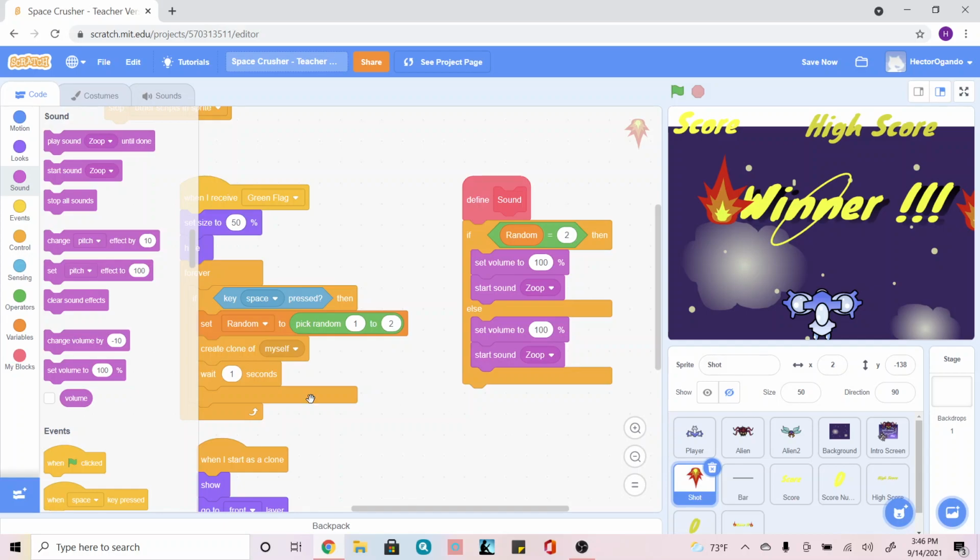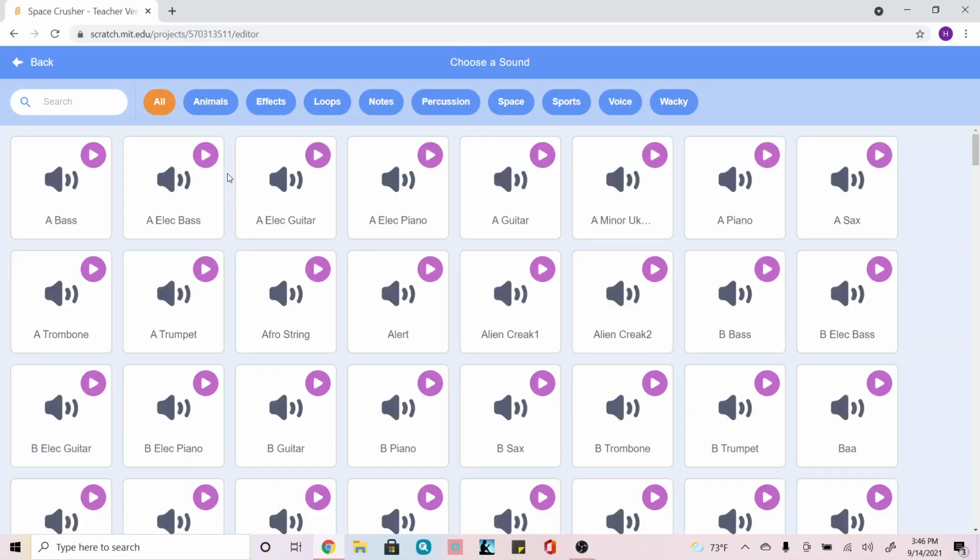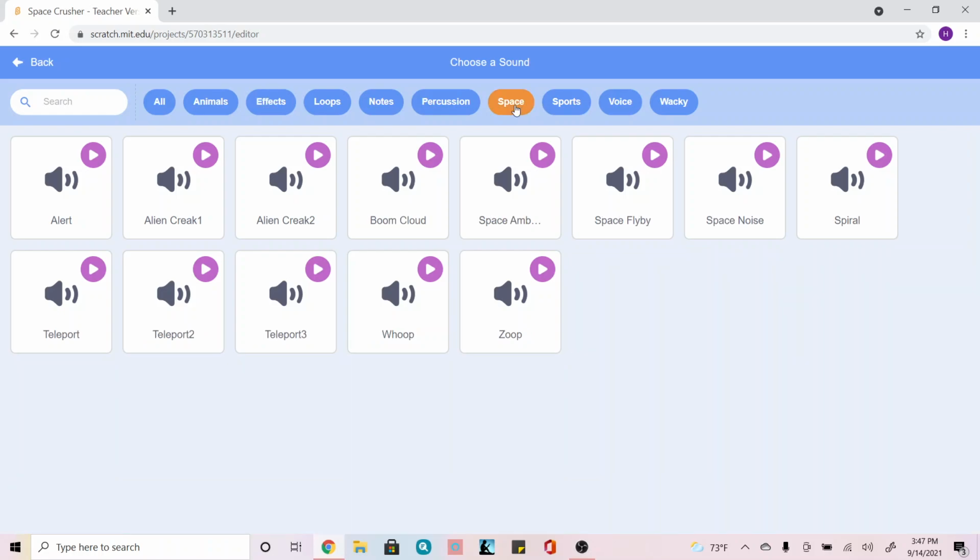Once we're done adding this, we can go to the sound tab. We can click on choose a sound, and you can either go into effects since the sounds are short, or you can go inside the space category, since our game is space related, if you stuck to the same theme, to look for a sound that you want. You can hover over the play button to hear a sneak peek of what that sound is going to be. And once you do, you can click on it.